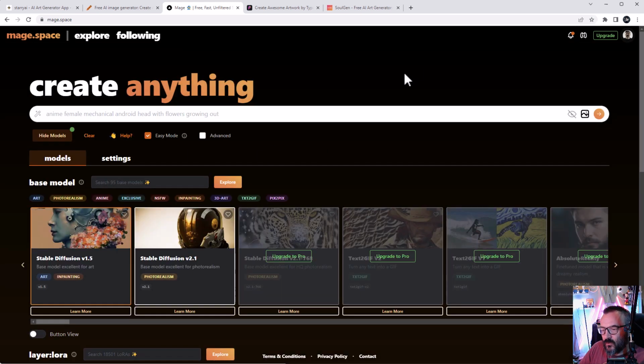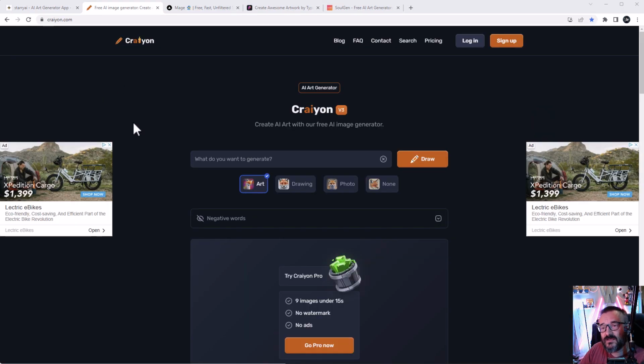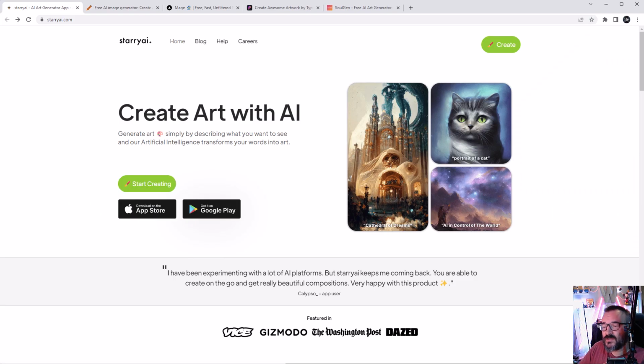With Mage Space, you can create all of them for free. You can use Stable Diffusion for free, and Stable Diffusion 2.1 if you register. Next one, Craiyon, for me stays in the same type of niche. All of these share 8th place. And again, I put out only 5 of the services. There are way more available in a very, very similar niche.